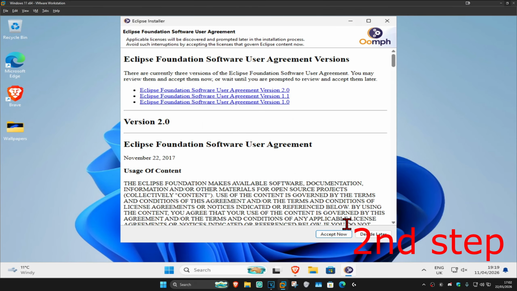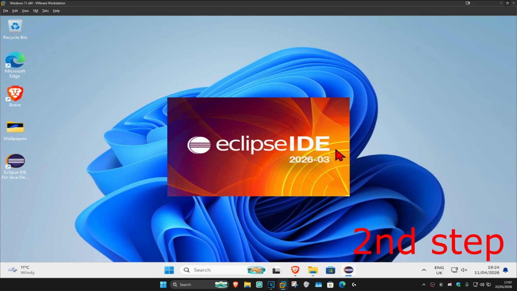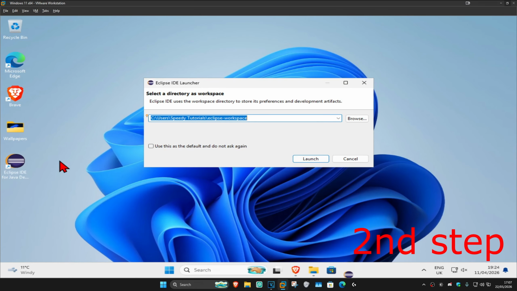And then click on accept now. It's now going to start installing. Wait for this to load. Once that's been done, you want to launch it. A desktop shortcut should also be created.